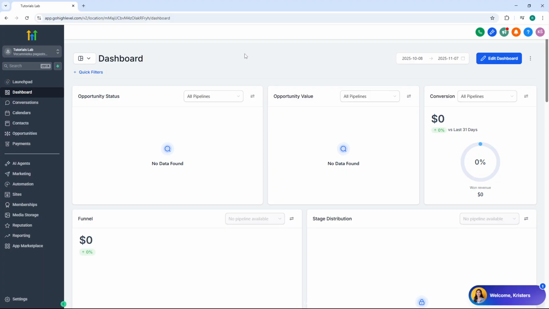First, open your web browser and navigate to app.gohighlevel.com. Sign in with your GoHighLevel credentials to access your dashboard. Once you're logged in, you'll see the main navigation panel on the left side of your screen.